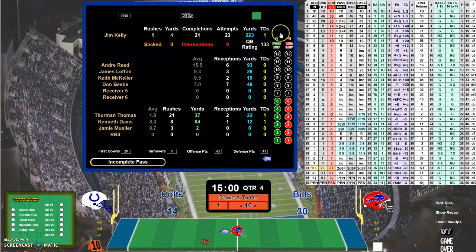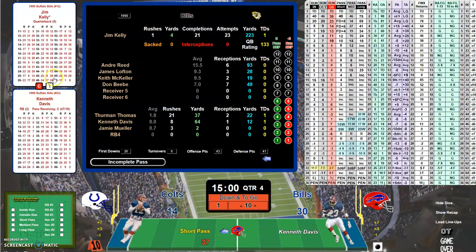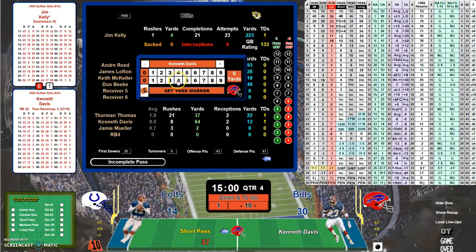Wow. I'm going to put them into a rushing mode at this point. Oh. Jim Kelly, 61, 15 on the short pass is a 4. Kenneth Davis's C brings it down to a 3. Plus 1 is back to 4 for Kenneth Davis.